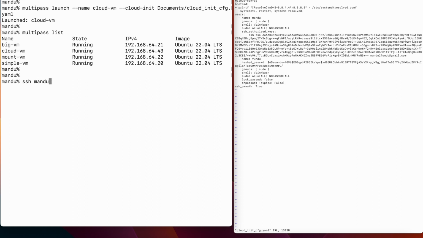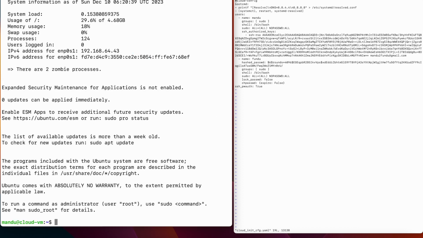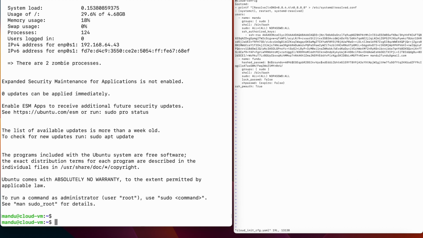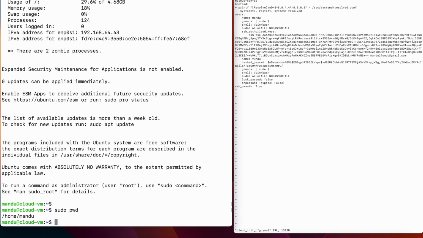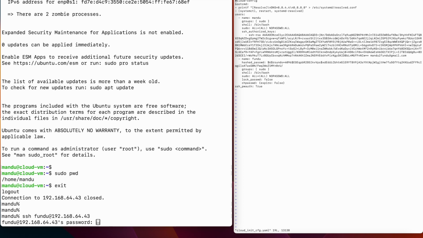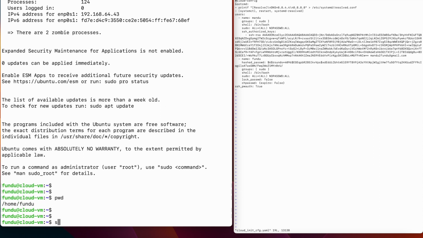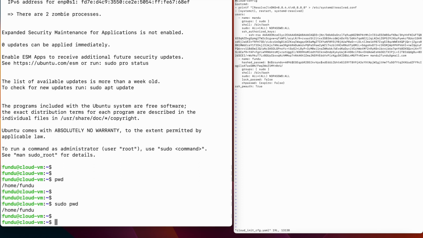So let's SSH using Mandu, which is using the public key. Okay. Next, it has sudo access. Next, we log in as Fundu. Prompts for the password. Good. Okay. So this also has sudo access.